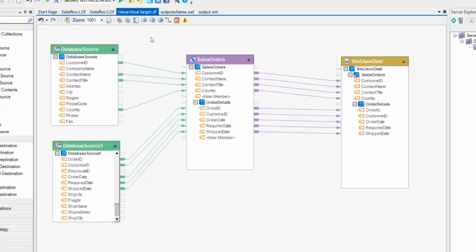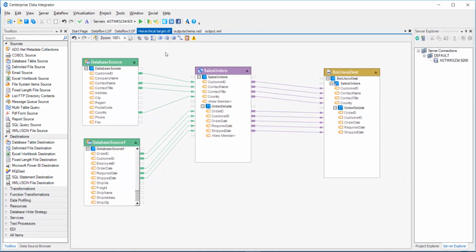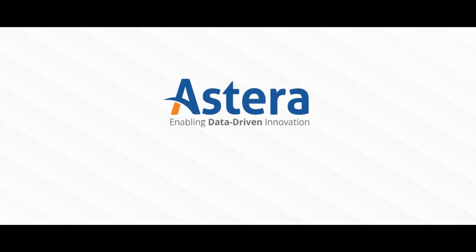So that's how you can create a hierarchical destination file in Centerprise using an XML destination object. You may also visit our support site for more information on setting up different sources and destinations in Centerprise.